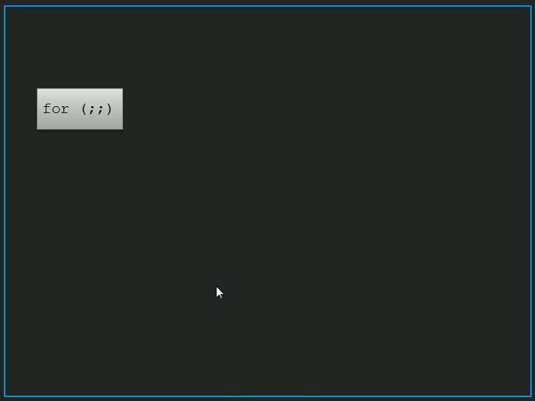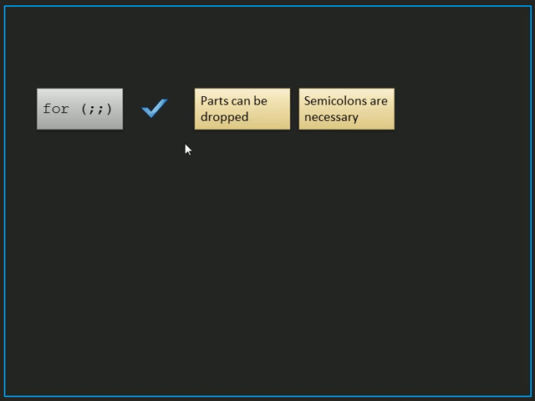Now, what will happen if we write this? For, and we skip the initialization part, we skip the condition, and we skip the incrementation part. It works because these parts can be dropped. It works, and it should be noted that semicolons are necessary here. If you drop the semicolons, then it becomes a syntax error. It's not a for loop then. Now this becomes an infinite loop.